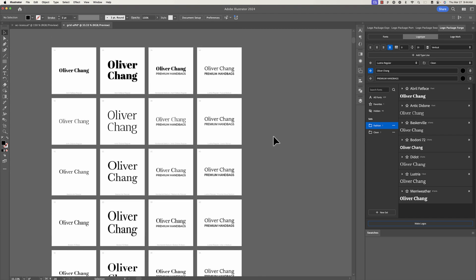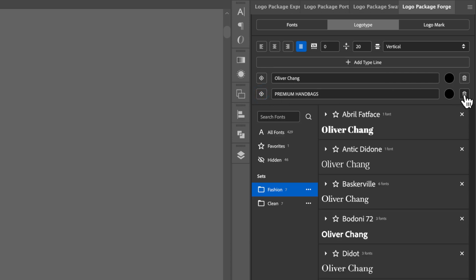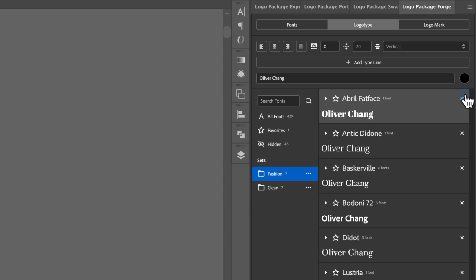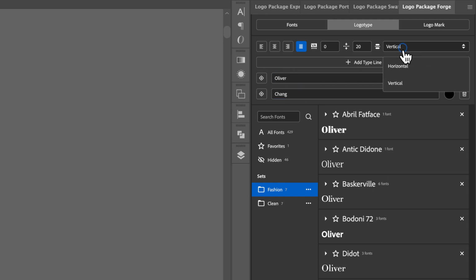Another thing we can do with multiple lines of text is change their stacking alignment. So right now we're doing a vertical alignment, and I want to do a horizontal alignment. So let's change things up here. Let's untarget that font, and I will delete the premium handbags line. And now what I want to see is Oliver Chang in two different colors. So I'm going to put Oliver at the top and Chang at the bottom, and I will change my alignment from vertical to horizontal. And I'm just going to put a little bit of gap in between these two words so it looks like it's typed out instead of them being jammed together.